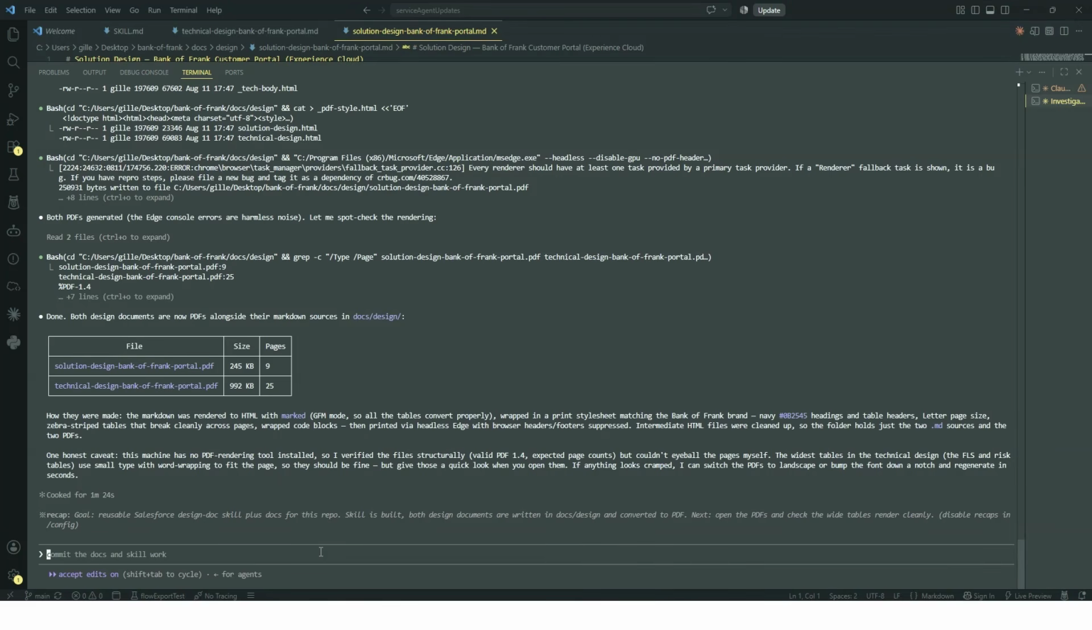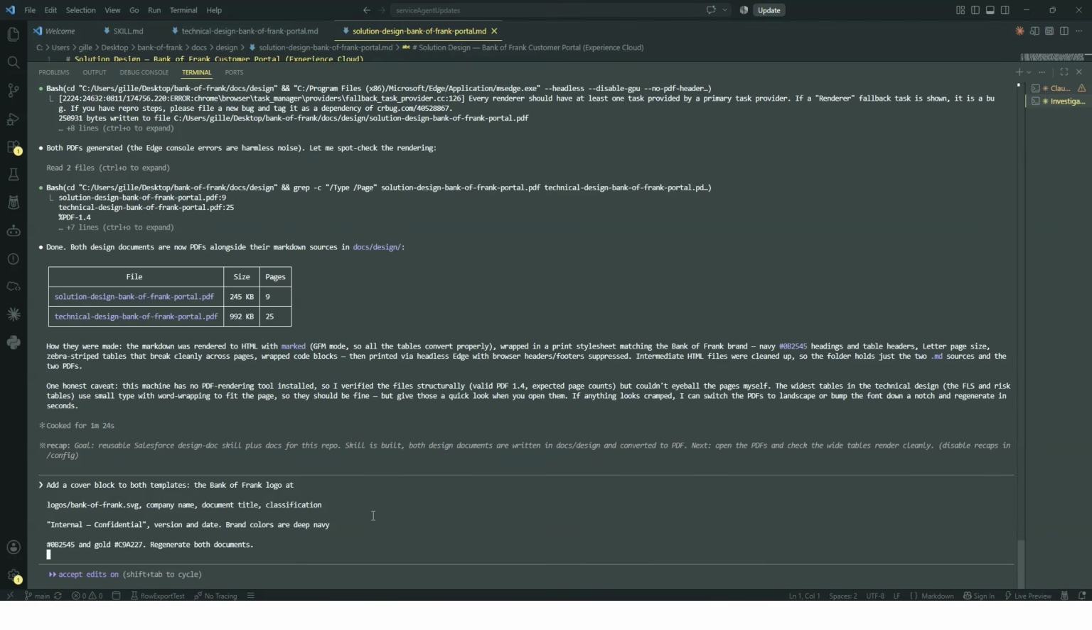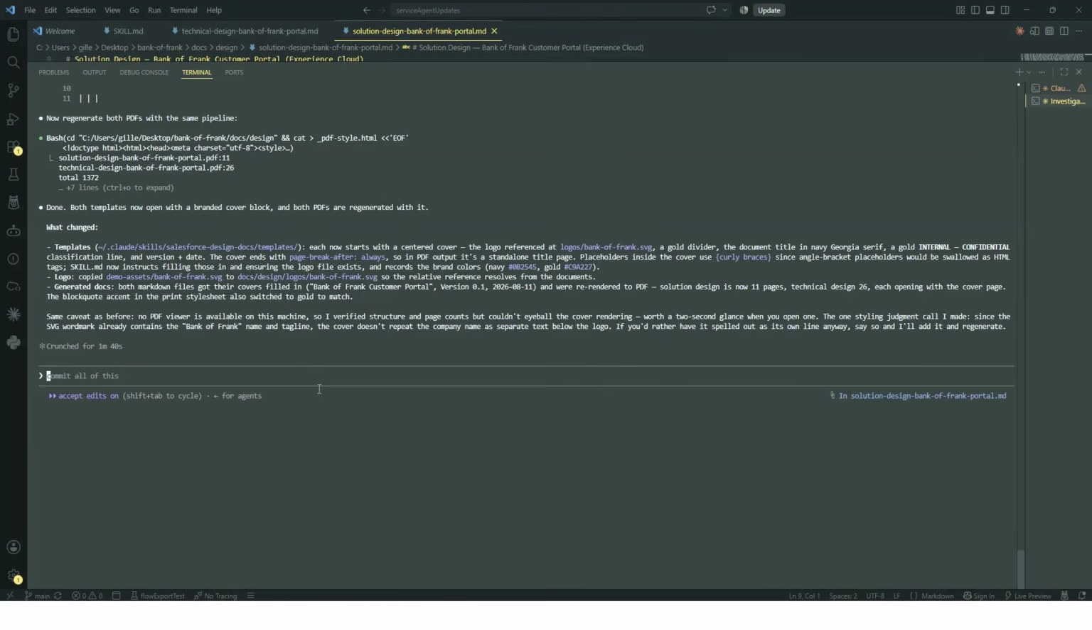Let's say that we want both design documents to be branded with Bank of Frank logos and match the brand colors of the bank. All I would need to do is simply type out another prompt. So I've typed out another prompt, add a cover block to both templates, the Bank of Frank logo, and then I put the file location of the logo, company name, document title, classification, and then I mentioned that the brand colors are deep navy with the hex code and gold with the other hex code, and then regenerate both documents. So I'll hit enter. All right, so that's done running, and it says both templates now open with the branded cover block, and both PDFs are regenerated with it.